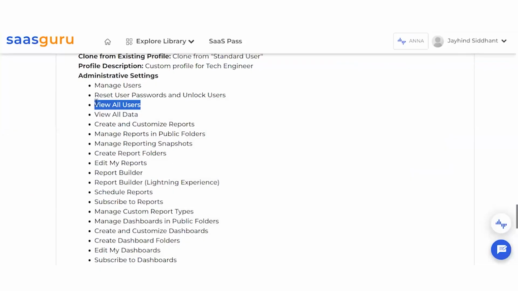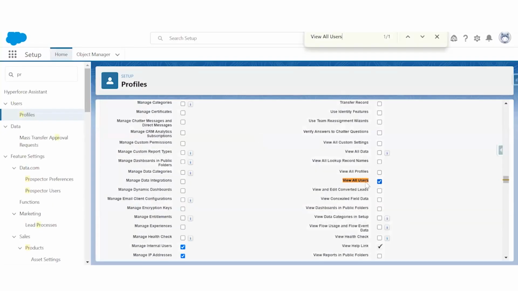Second, view all users. This is also already given, because I have already selected it. Look at it, view all users. What it does is allow you to view all the users who are there in the particular profile. So every person who is part of this particular org, I will be able to see them. Fair enough.